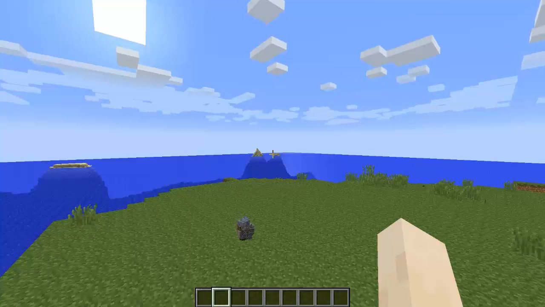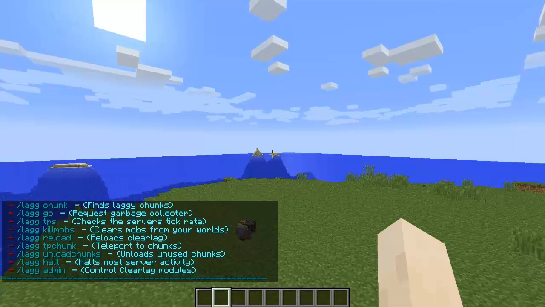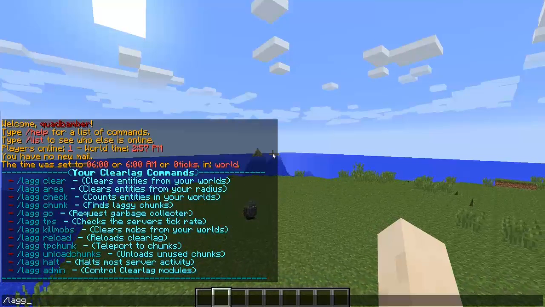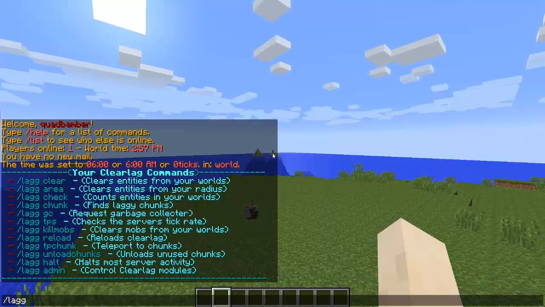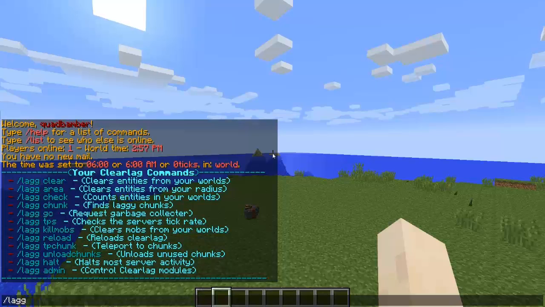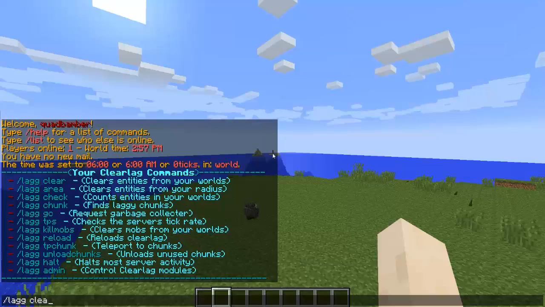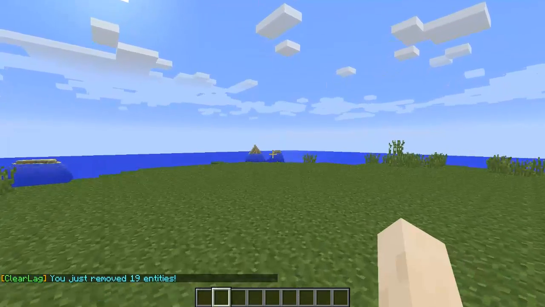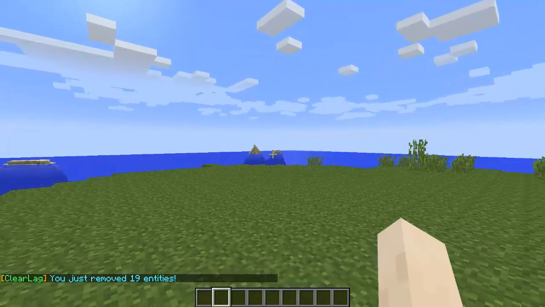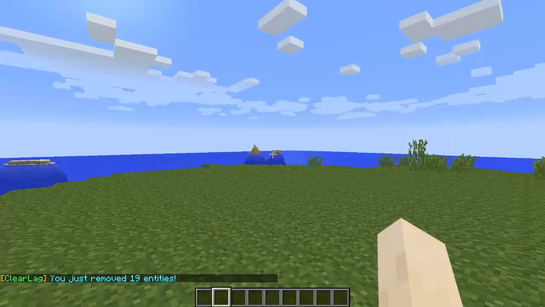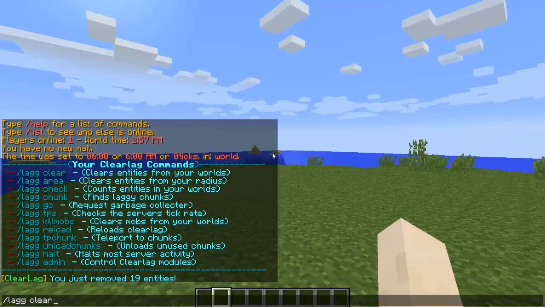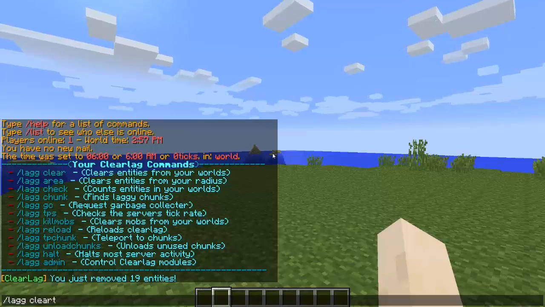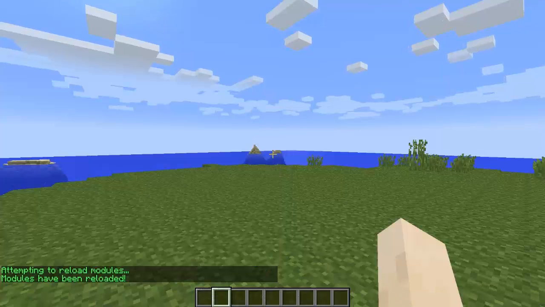A great way to deal with this is simple: Lag with 2 G's, or just lag but add another G, like LAGG, and this brings up loads of commands to sort this out. So we're going to do lag clear, which deletes all those entities. It might only say 19 there, but that's 19 different stacks of items, and there are a lot more features. You can reload the config from here. It is customizable in the config.